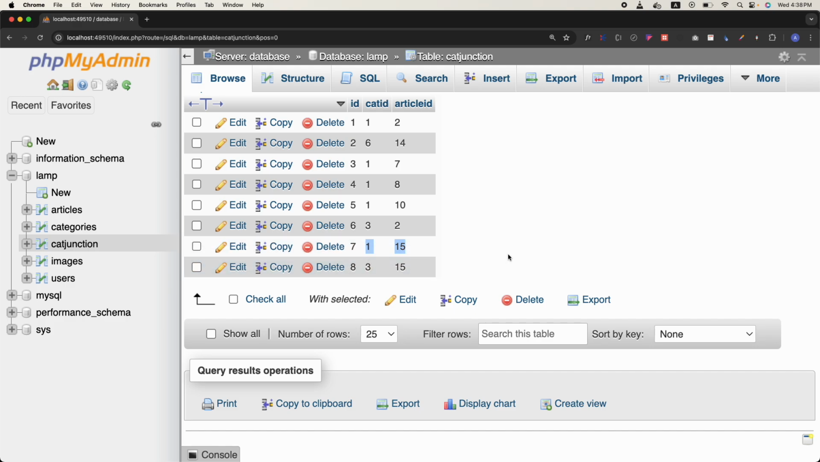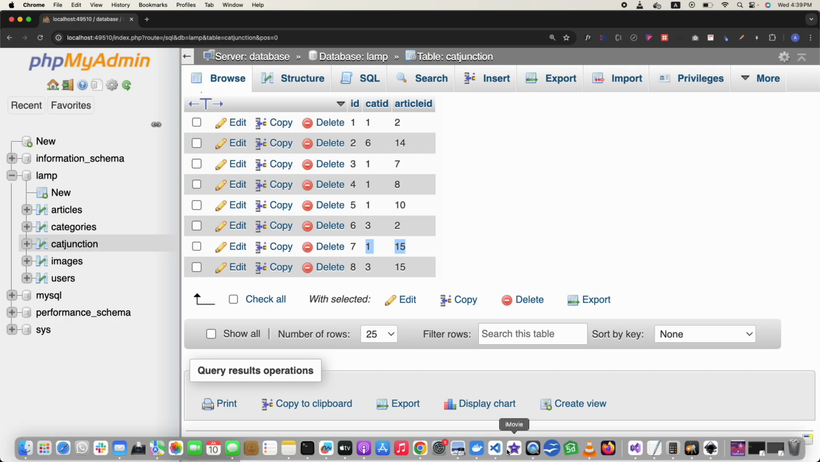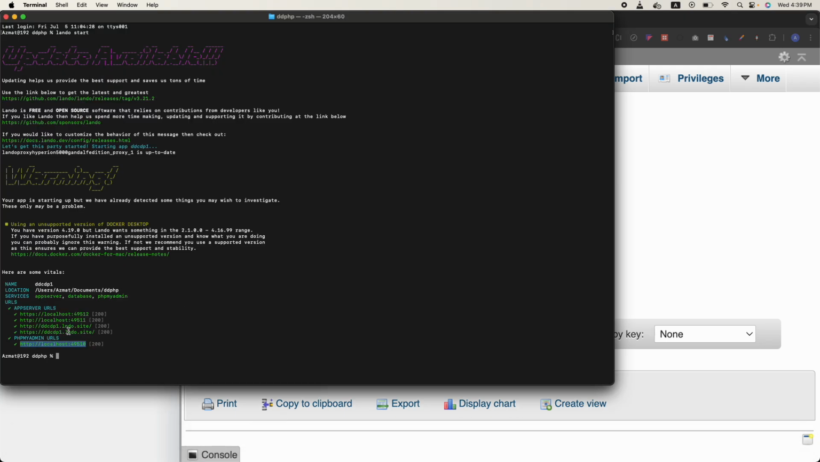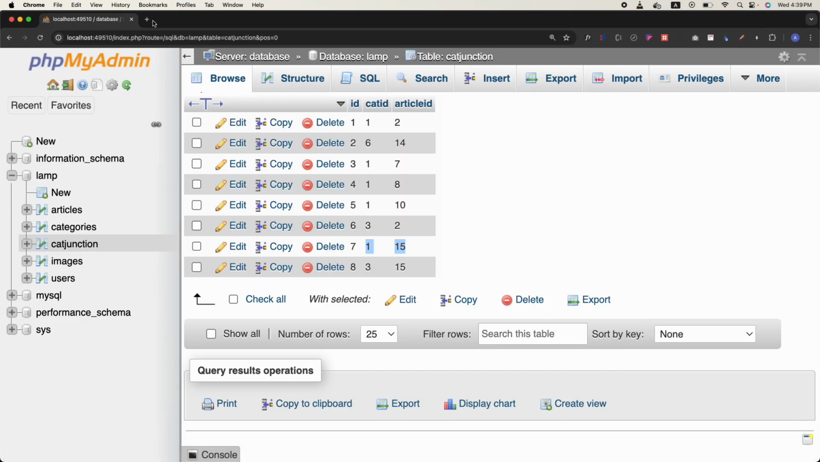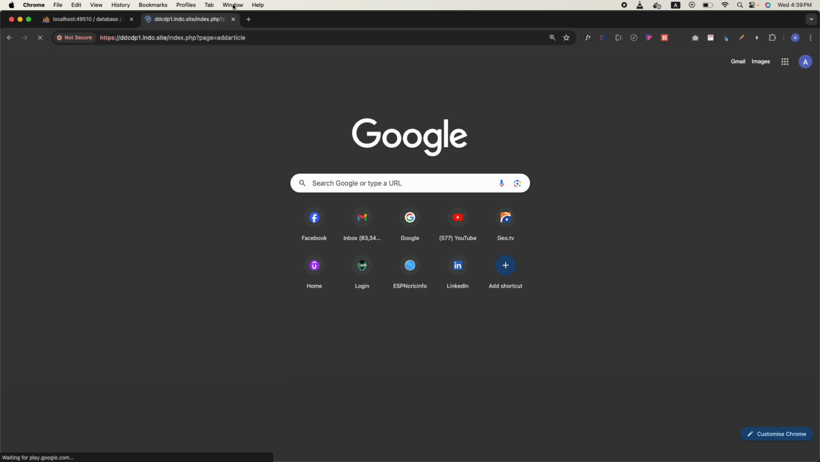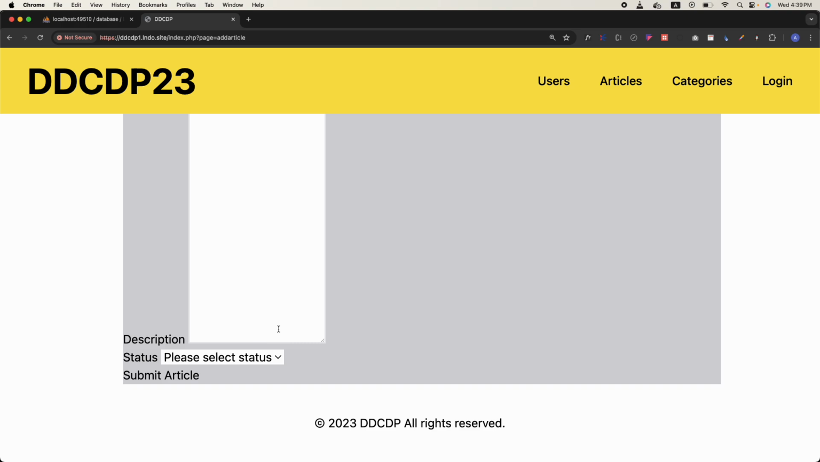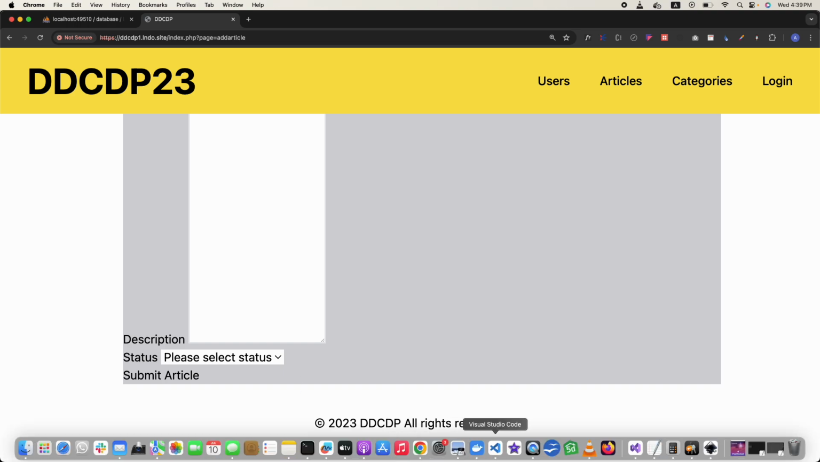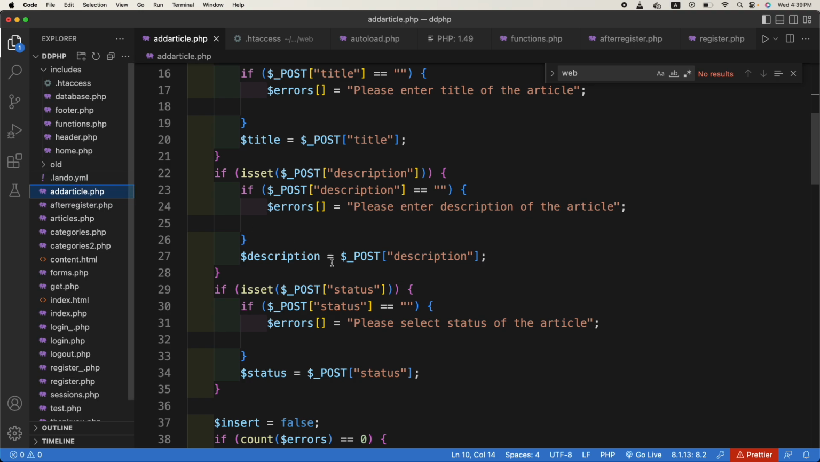That's what we need to do from the PHP point of view as well. Same stuff. If we are not able to do something like this, it means we are not properly adding data to the database. So I will come to our application and add article. Here we need to have an extra field where we can select all the categories. So what we can do is, I will come to the add article form.